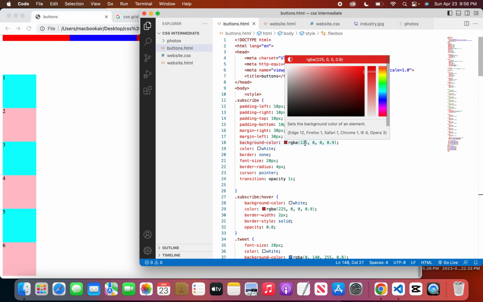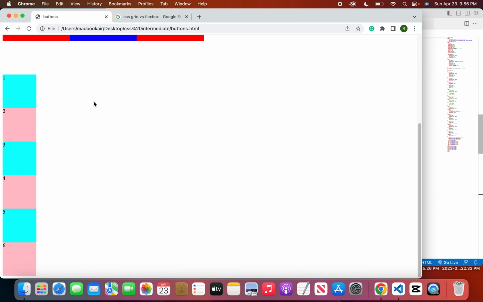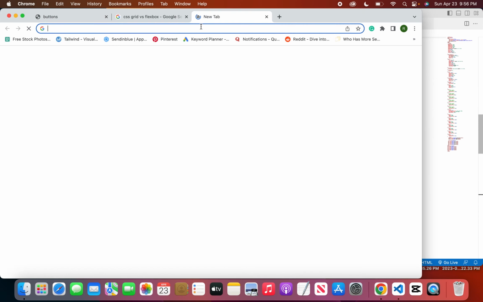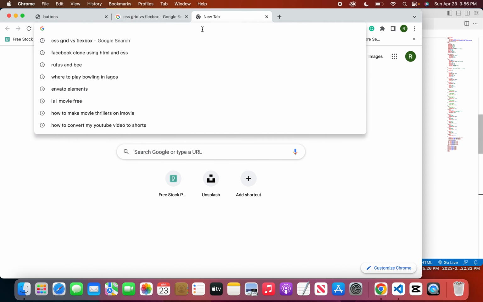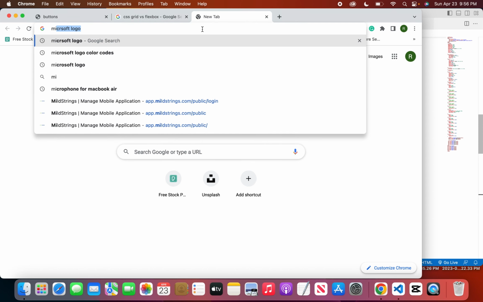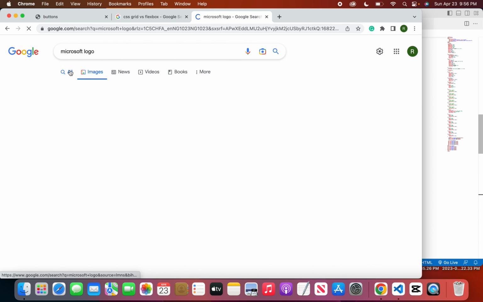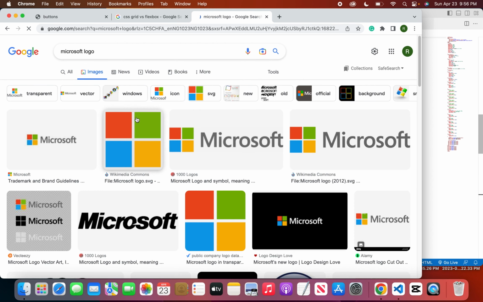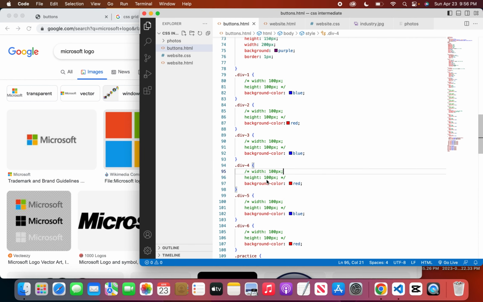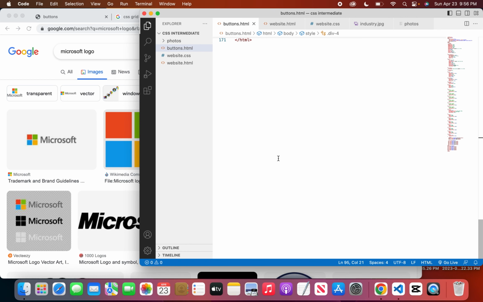Another challenge I want us to take is this. I saw this on social media, which is the Microsoft logo. I want us to design this logo using CSS Grid. So we'll come here and we're going to design this using CSS Grid.